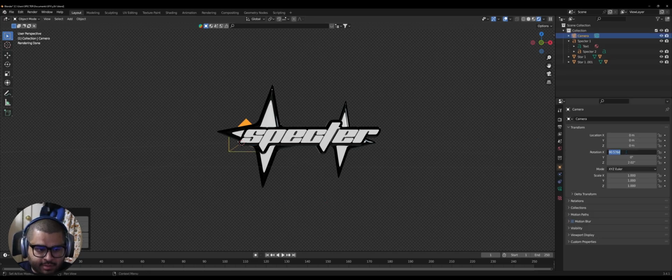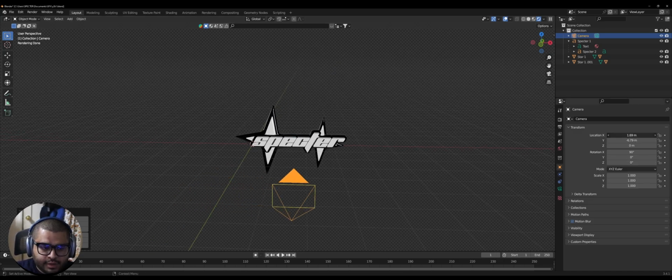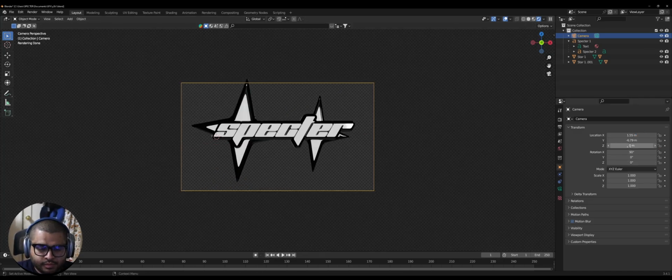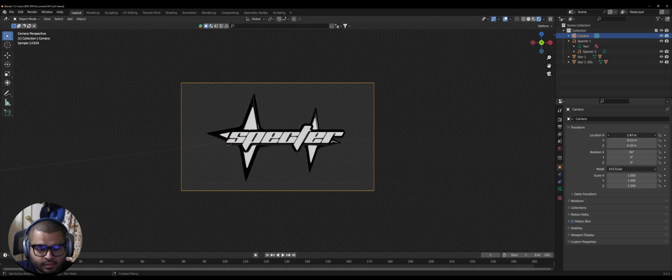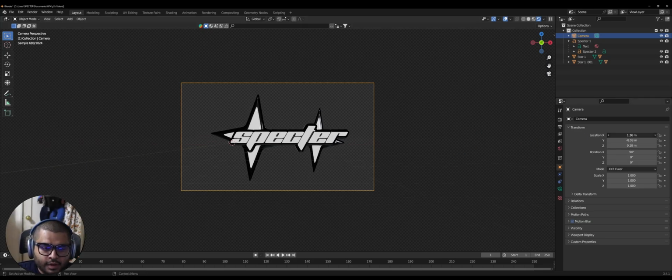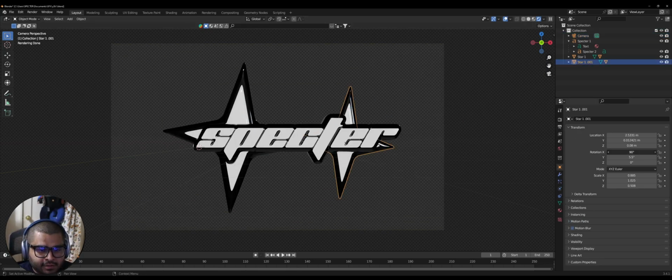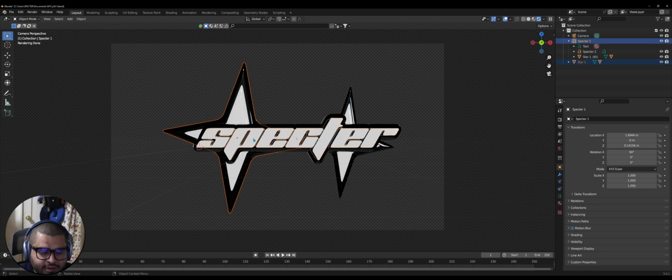Now let's start aligning a camera. Do Shift A and select camera and then start aligning your camera in frame. Then select your star, and select the outline, and make sure that when you rotate anything, it rotates both the fill and the outline. Then select your fill and then do Control P and make sure to parent both objects, and do the same to the other star.